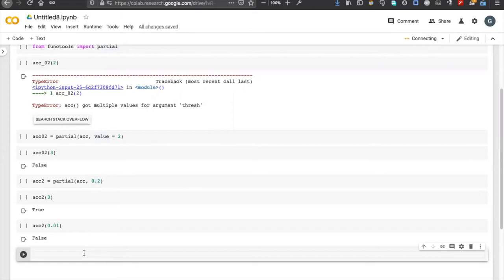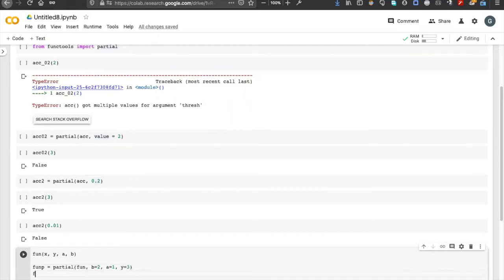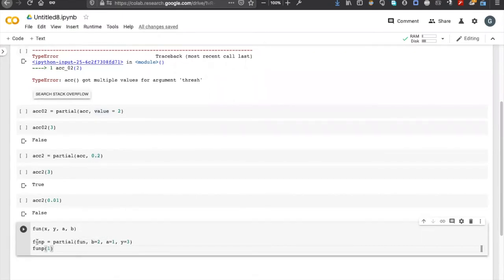What I'm saying is, if I have a function, let's call it fun, and if I have parameters x, y, a, and b, then if I say fun p equals to partial, I need to specify fun. Now I have two choices. I can either say b equals to 2, a equals to 1, y equals to 3, and then use fun p as 1. So what this will do is, it will create another function called fun p, where the b, a, and y's values will be these, and whatever value I specify here will be the value of x.